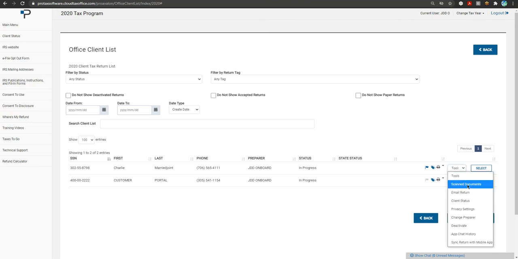Now jumping into the tools item, there's a number of items here you can use as well. I can scan documents directly into an individual's return. We're not going to spend too much time on that because we'll be hitting on it. I can email a return directly to a client. I can check the client status. Where's the return? When did the refund come in? Has the refund come in? And there's a number of other items that I'll go into greater detail on when we touch on them throughout these training videos. So that's just kind of a quick primer.